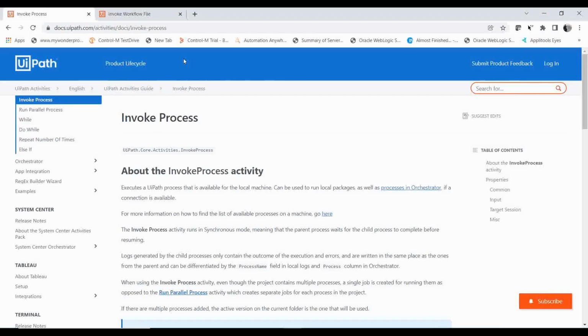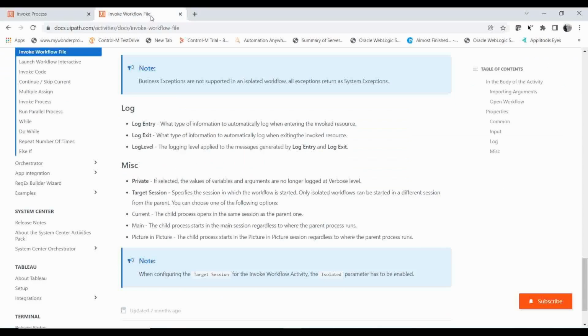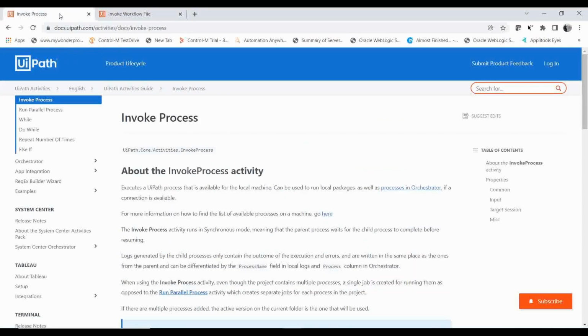We'll go through a document which UiPath has provided for both of these activities. We'll start with Invoke Process. So what is Invoke Process? It executes a UiPath process that is available on the local machine, and can be used to run local packages as well as processes in Orchestrator, if a connection is available.